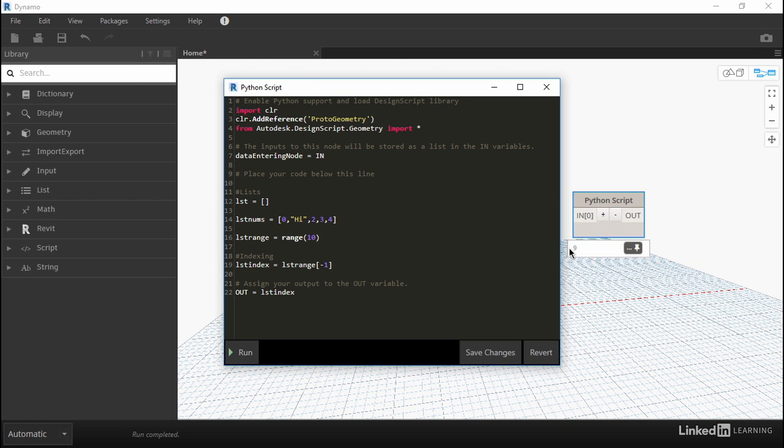We can also slice lists the same as strings. Let's try this by creating a variable named slice, and we'll assign to this a slice from the index 2 to 8 from the variable lstRange. Then output slice. Great, so we get the numbers from index 2 through to 8.